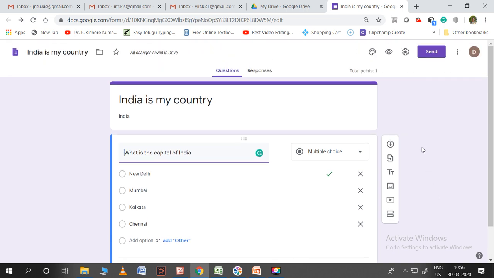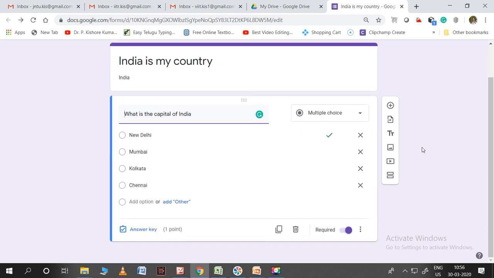So if I want to shift this, this is the first question. If I want to add one more question, I can come here and add the question. If I want to repeat the question, I can make it duplicated. If I want to delete the question, I can delete here. So these are the different options. Once you open it and get the experience of these things, you will get it very nicely.